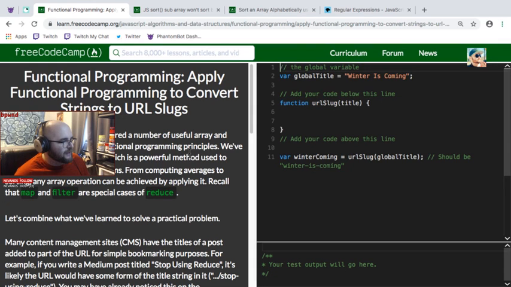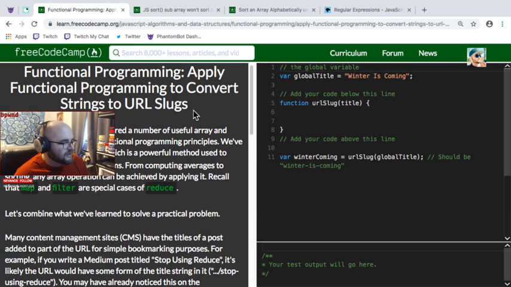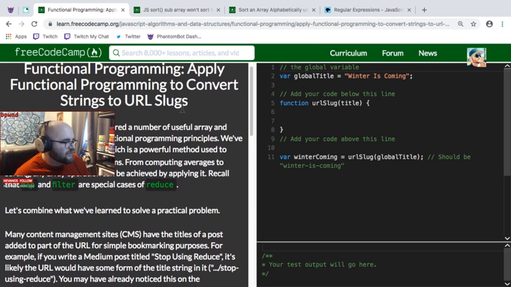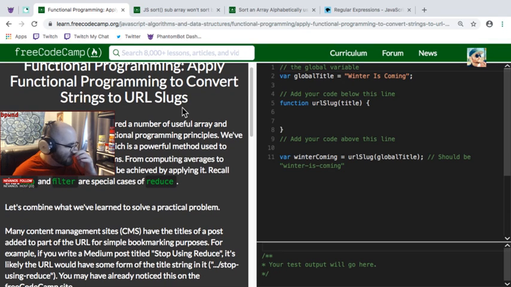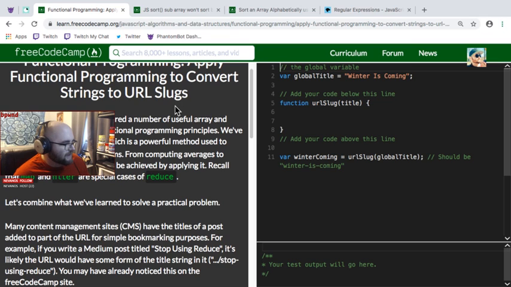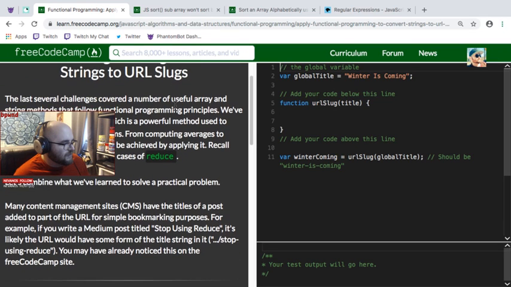Apply functional programming to convert strings to URL slugs. The last several challenges covered a number of useful array and string methods that follow functional programming principles. We've also learned about reduce, which is a powerful method used to reduce problems to simpler forms. From computing averages to sorting, any array operation can be achieved by applying it. Recall that map and filter are special cases of reduce.